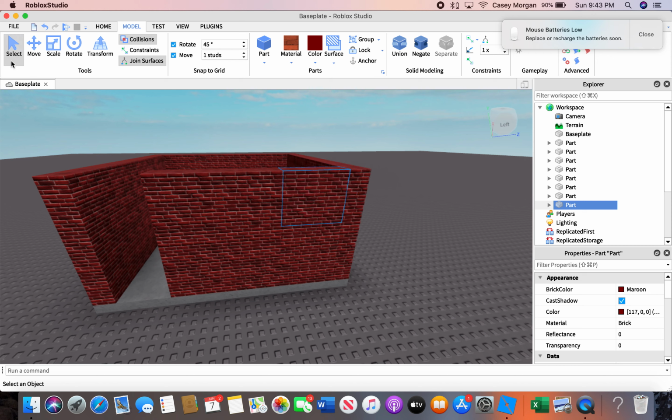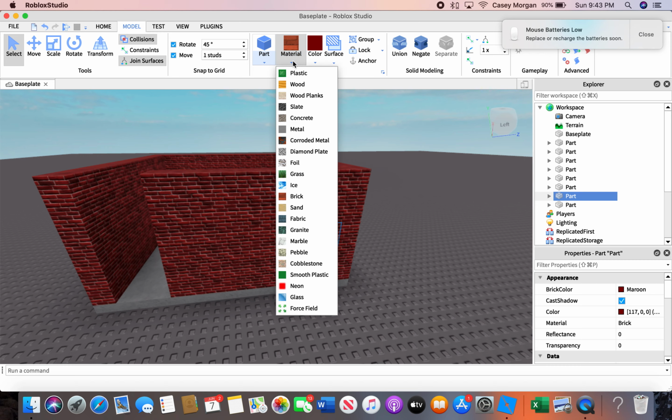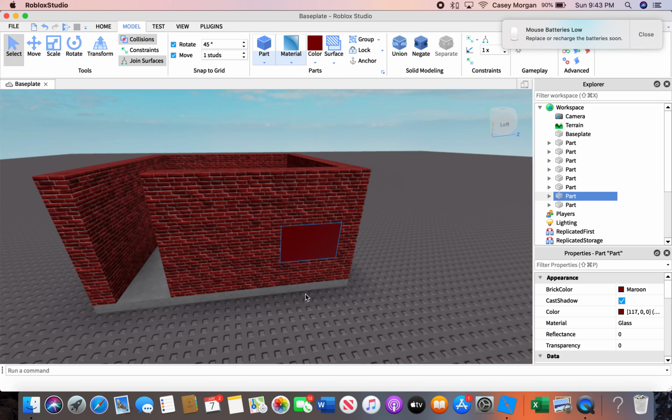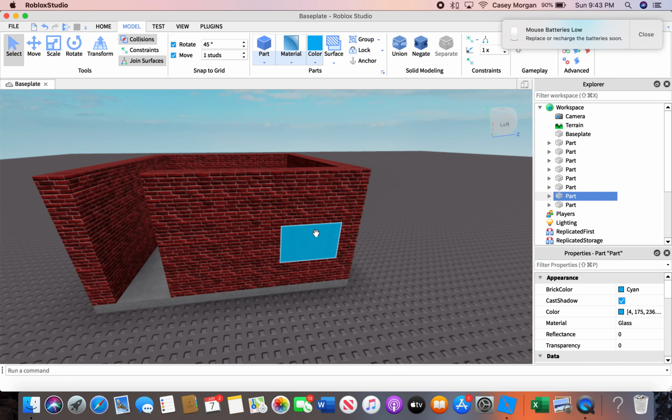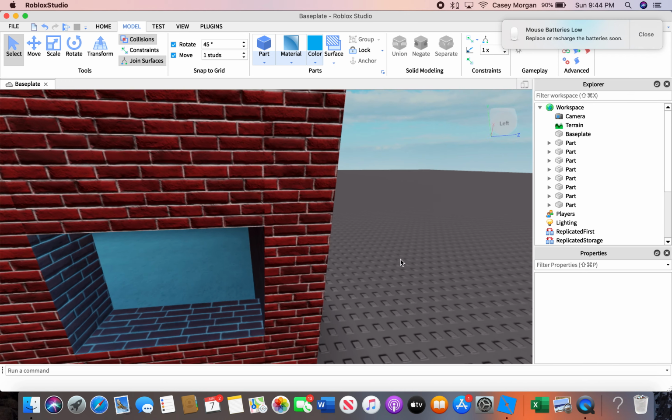So I'm going to go back to my select button, select my window piece in here, and just like we did earlier in the tutorial, I'm going to change the material to glass. I'm going to change the color to a blue, and then down in the Appearances tab, I'm going to change the transparency up to 0.75. So now I'm able to see through that.